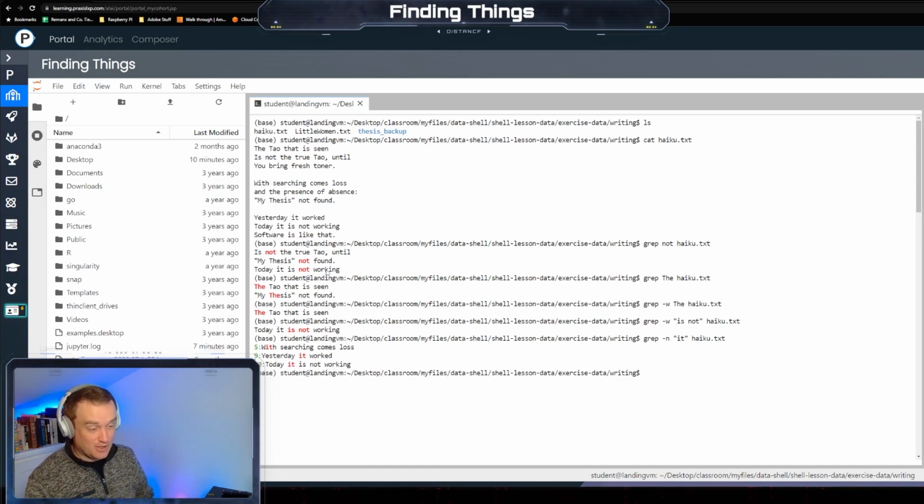So if we run this for grep, find the 'it', and as you see, because we didn't use the -w option, it takes the 'it' from 'with', and it tells us that's on line 5. On line 9 we have one, and on line 10 we have one. Sweet.